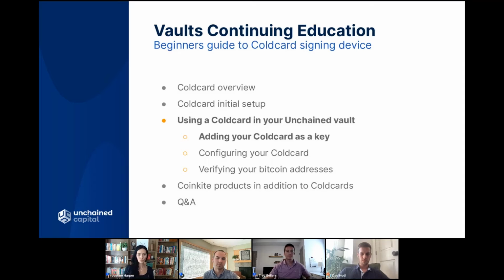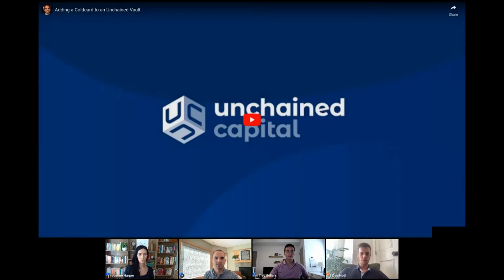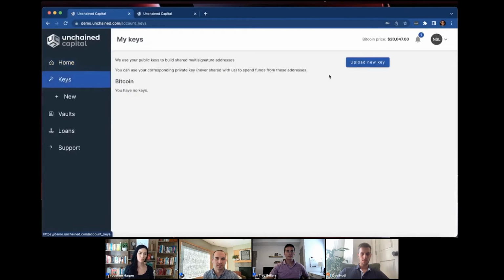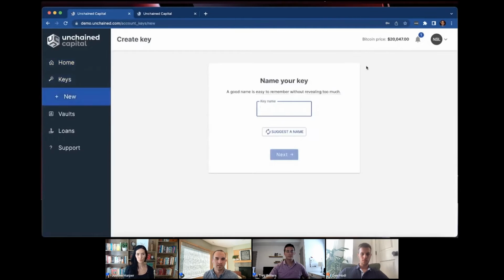So we're going to be going through how you would incorporate a Coldcard into an Unchained vault. And so the first step is adding your Coldcard as a key to your account. And just seeing if you want to go over to this video here. So we'll start by adding a key. And here we are in the Unchained dashboard. I'm going to head over to the Keys tab here and select to upload a new key.